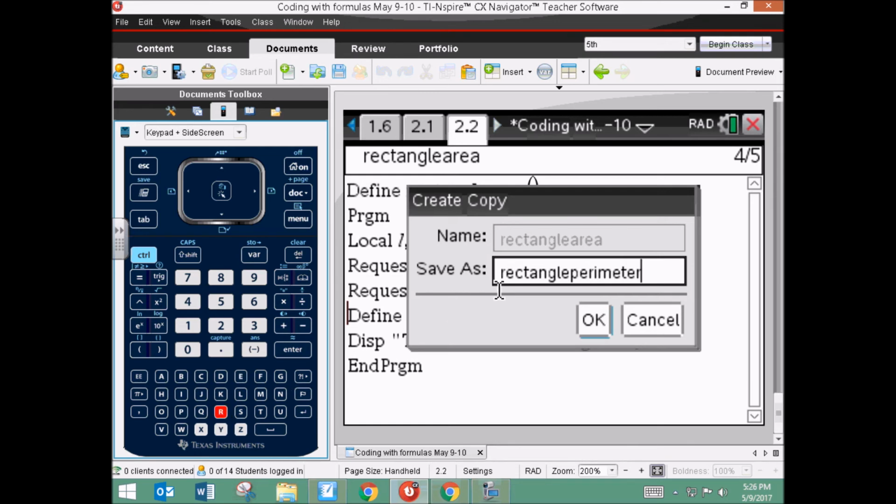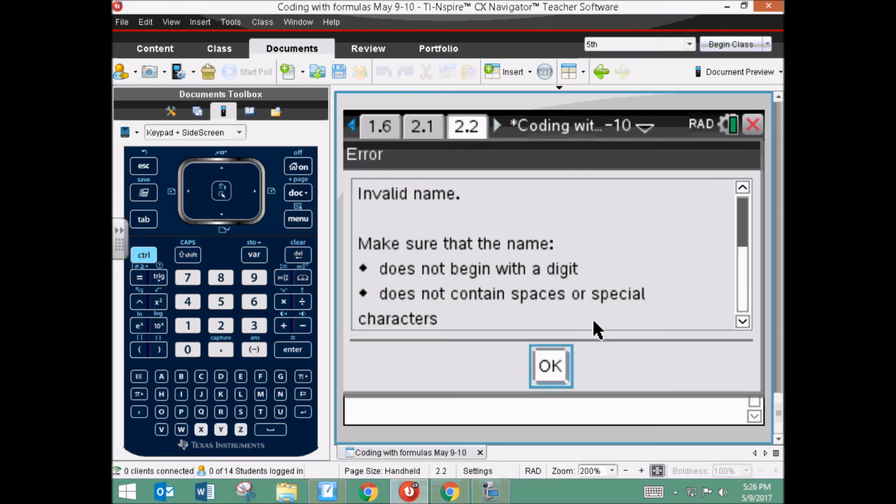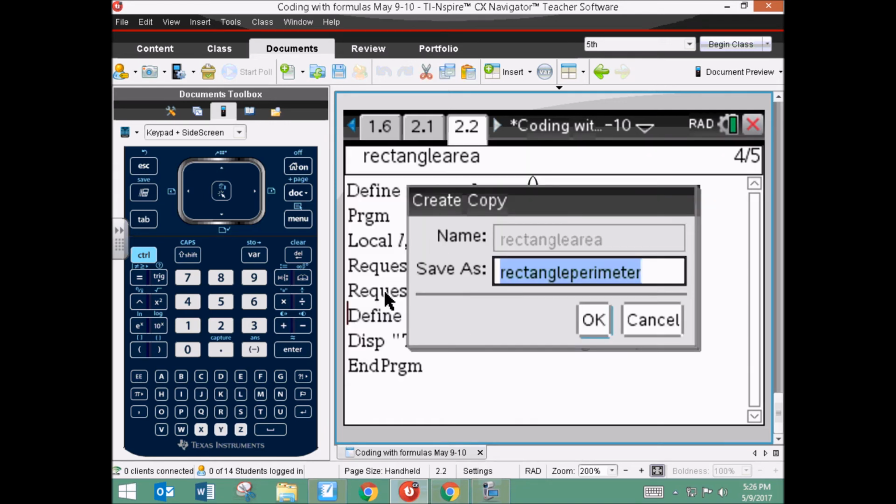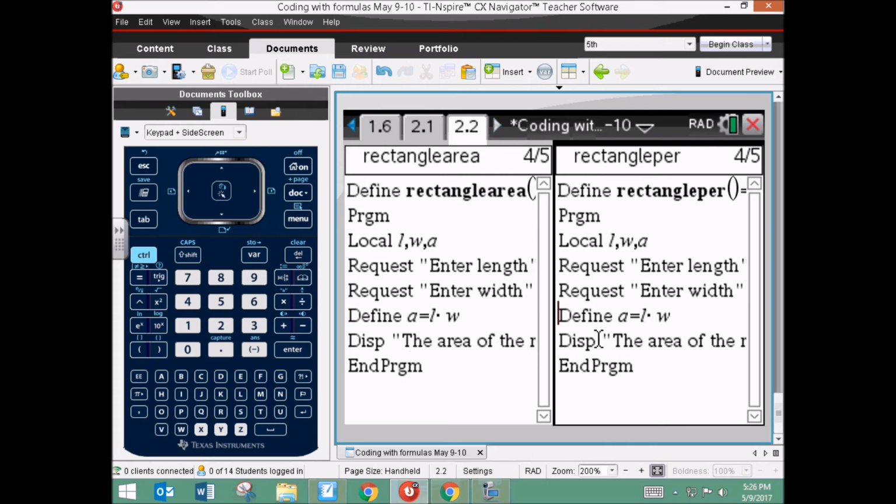All right, rectangle perimeter. Okay, let's press OK. All right, it's too long, so let me go ahead and shorten this. Let's just call it rectangle per, and let's see if that likes that better. It likes that one better.